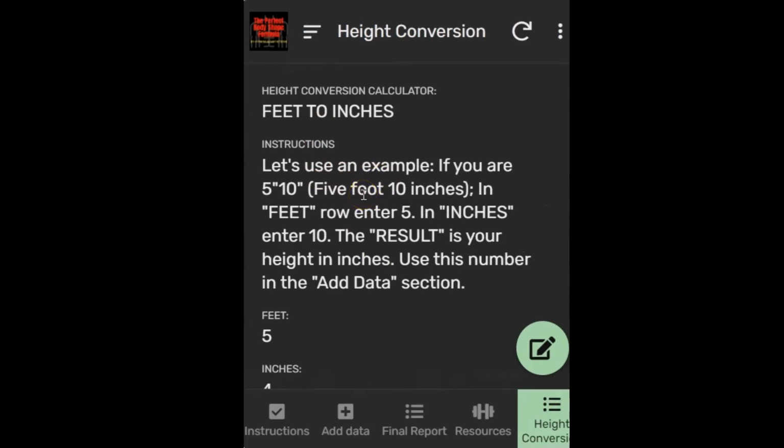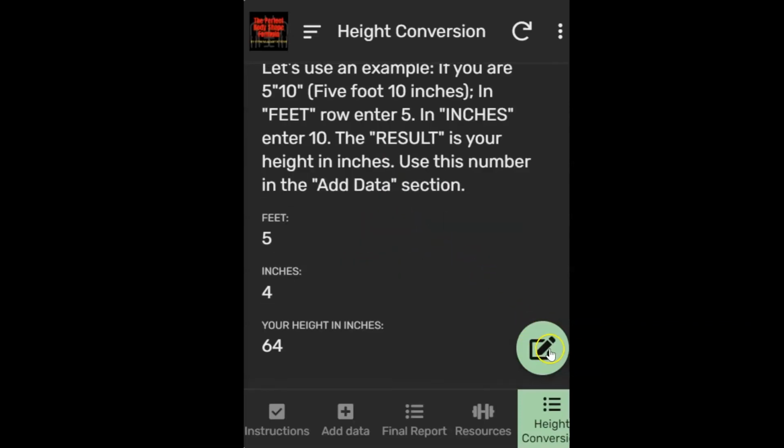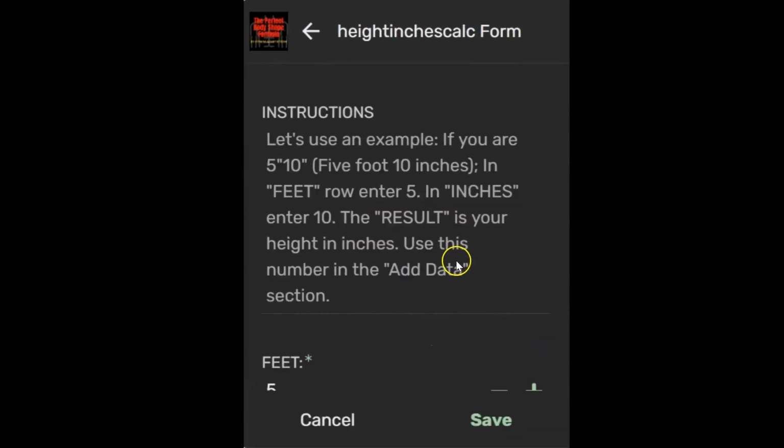It tells you. Let's use an example. If you are 5'10", 5 foot 10 inches, in the feet row you enter the number 5, and in the inches you enter 10. The result is your height in inches. This is the number we need, the height in inches. So we click on the green button.